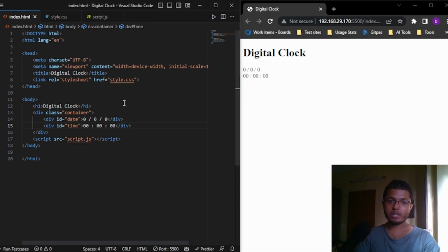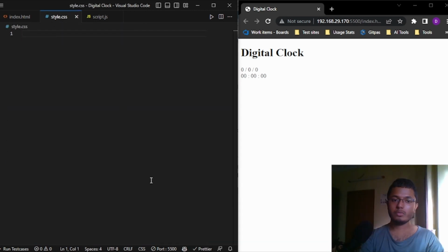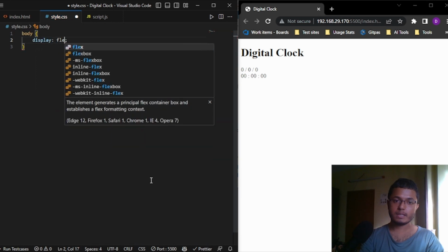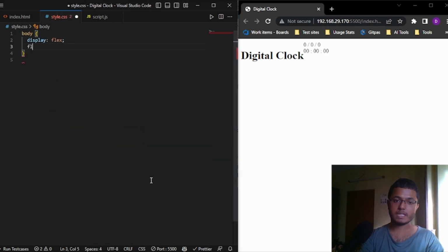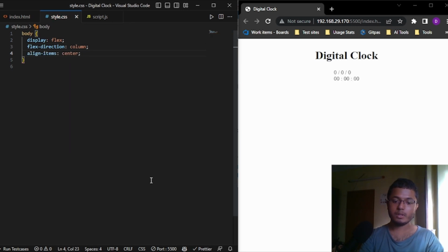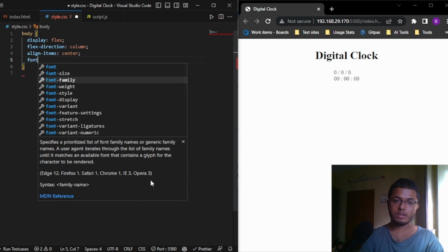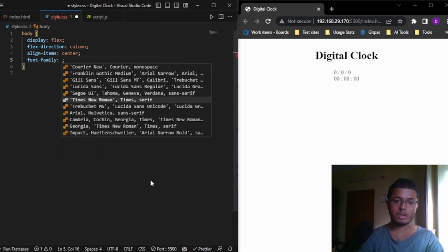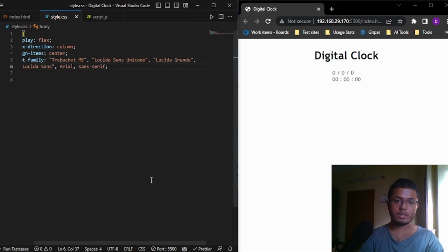Now to make it look better, let's add some styles. First of all, in the body section I will give display flex. I will change the flex direction to column. Now to align it at the center, I will write align item center. Now let's change the font family to something better. I will give this one.